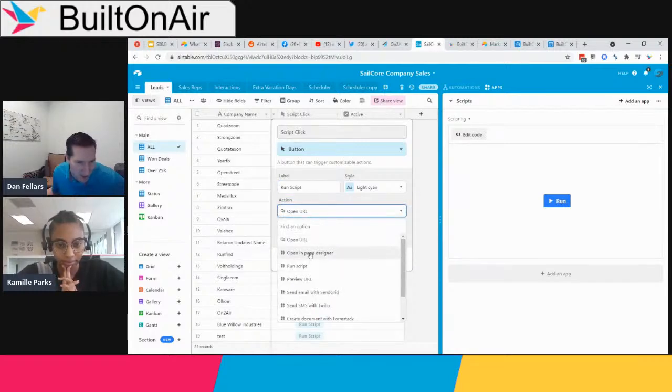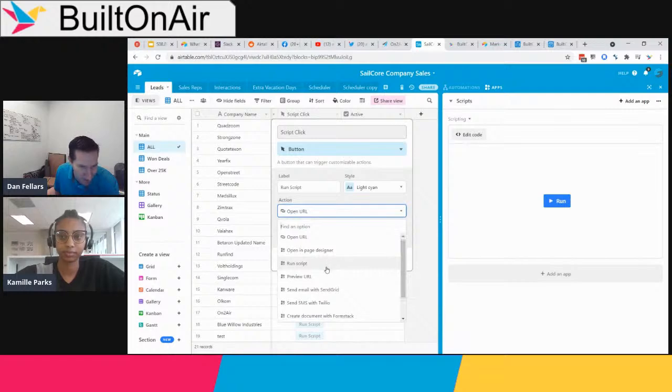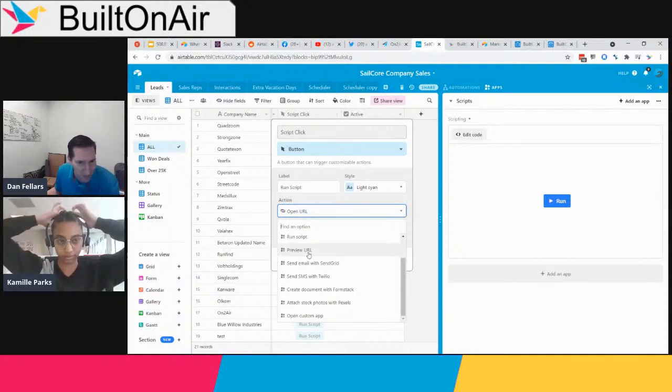I'm going to come back to the open URL, but just wanted to show a couple other. So you can open a record in a page designer. If you have built a page designer, this is a great shortcut to go straight to the record that you click the button on. In the next segment, I'm going to show how to run a script off of a button. And then preview URL, this will open up an app. If you have the preview app, it will open that so you can actually see it; it'll basically iframe the URL.